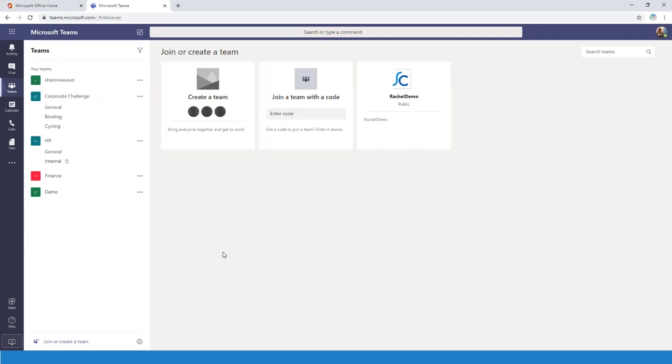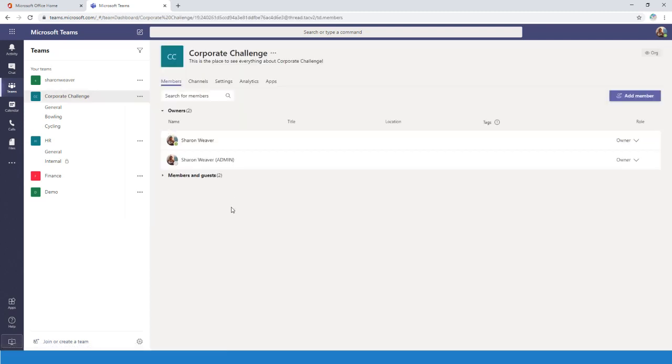If I want to manage an existing team, all I have to do is find the team I want to manage, hover over it, click the ... that's next to it. As long as I'm an owner, I will be able to edit pretty much anything in the team. If I'm not an owner and I'm only a member, there are certain things I can't do. I can't add or change members of the team, and there are certain settings that I can't access as a member also. But as an owner, I can simply click the Manage Team option. I can add members and guests. I can change them from members to owners. If they're a guest, remember that they can't be an owner.